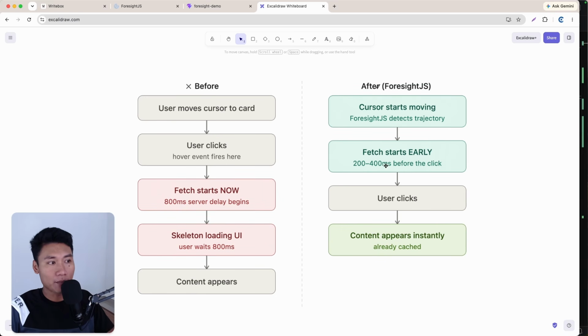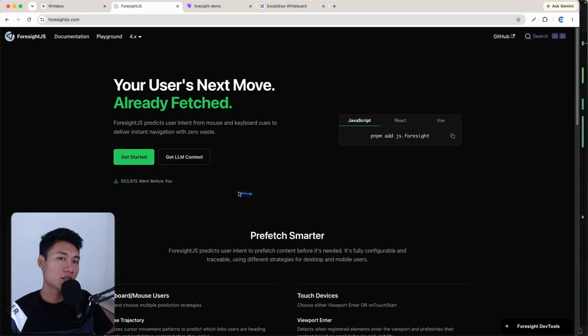And this is what happens if you use ForesightJS. As you can see, the cursor starts moving, right? ForesightJS detects the trajectory, and then the fetch starts early. And then we get the data, of course. And then after the user clicks the card or the button, the content will appear instantly because the data is already there. The data is already cached. So that's why ForesightJS is pretty cool to try. So let's try to install and use that on a React application.